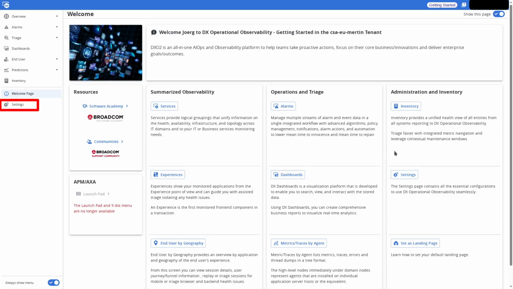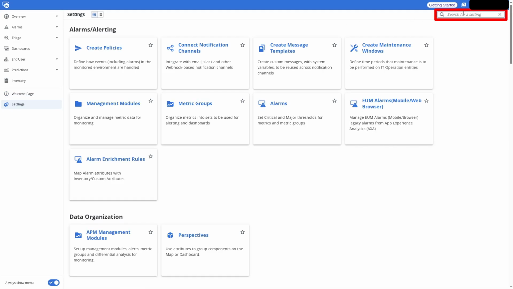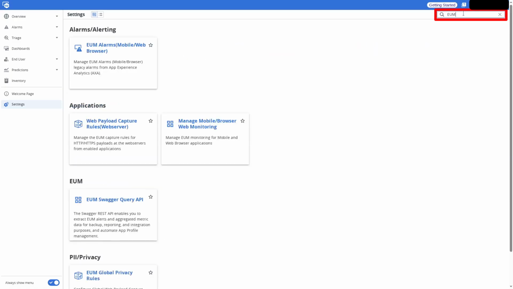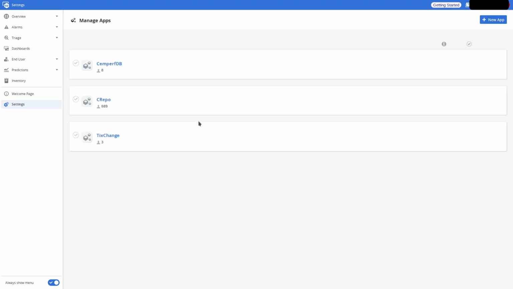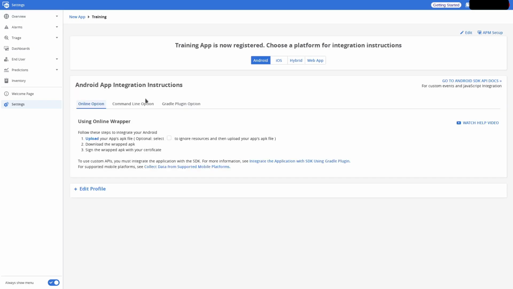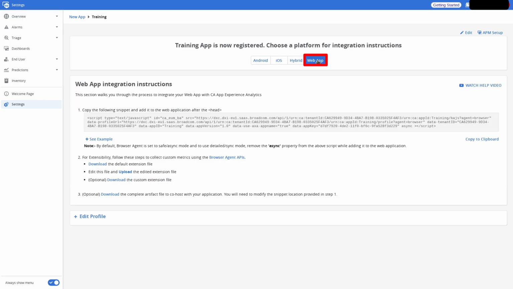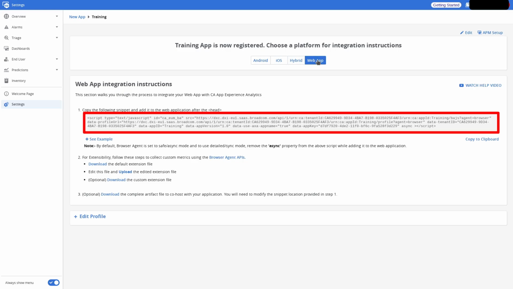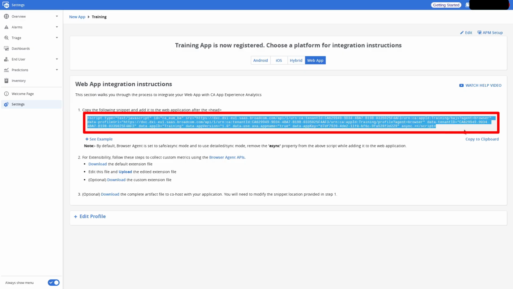After logging in into our DX02 UI, go to the settings, the top right side, search for EUM, and go to Manage Mobile Browser Web Monitoring. Here we create a new application. Let's call it Training. Go to Next, and we're going to choose a web app. The only thing we'll have to do is literally copying the snippet.